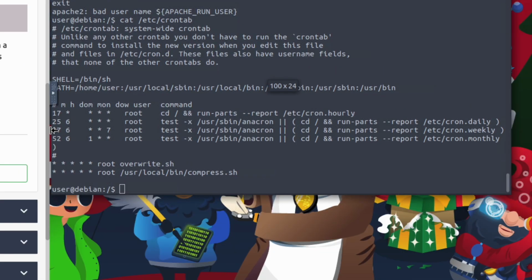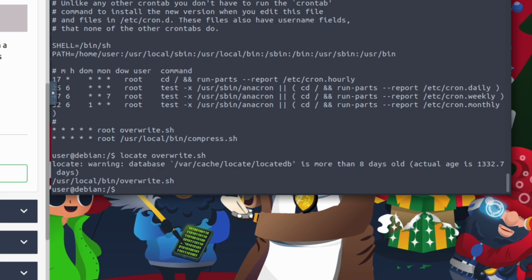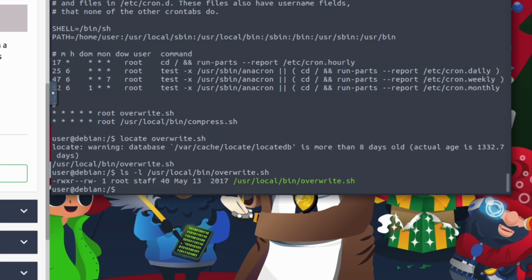Okay, it's a little bit easier to read. Anyways, it doesn't really matter. What's important is that these are the 2 files that they're talking about, overwrite.sh and compress.sh. We're going to try to find overwrite.sh to see where the actual file is. Using locate, it is located at /usr/local/bin/overwrite.sh. So very good.